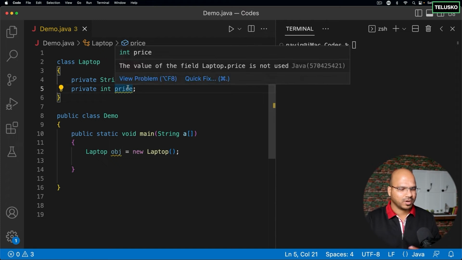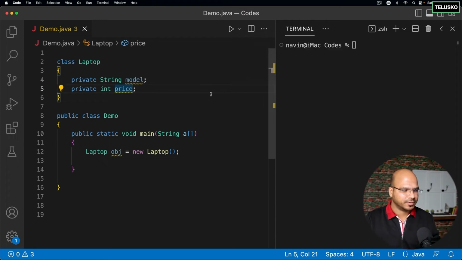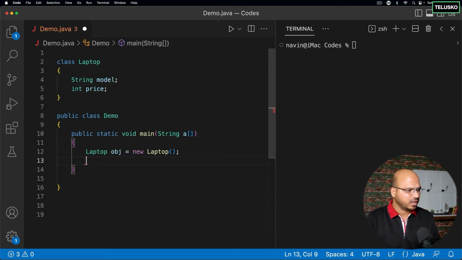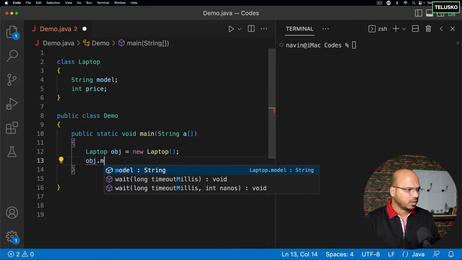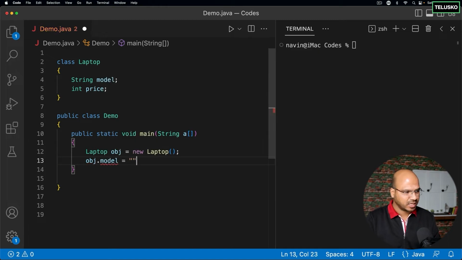If you talk about a MacBook or Dell XPS or Lenovo laptops, it doesn't matter which laptop it is, we have a model and we have a price here. Now, for this particular laptop, let me set the values. I will just remove this private so that I can access it from outside. I will say obj.model, and set the model as, let's say, Lenovo, I don't know, is it a laptop yoga? Maybe. And then obj.price is equal to, let's say, $1,000.